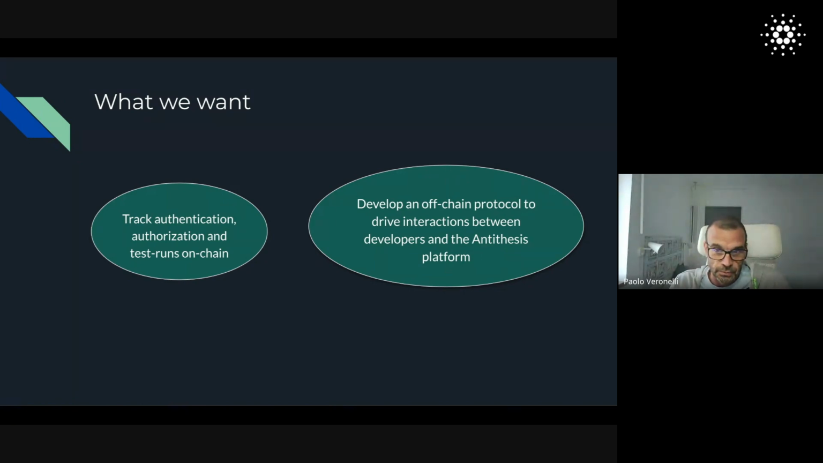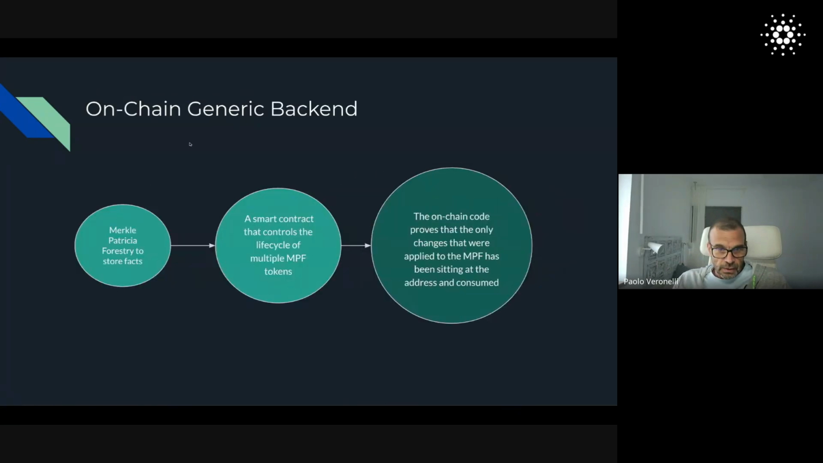We started from scratch, so we had to make decisions about technology. And this is the technology that we chose. As Arnaud mentioned, we chose Merkle Patricia Forestry to store facts. We will see later what they are. In our case, we have a zoo of them that we are storing, and the Merkle Patricia Forestry is a library, so it's not a smart contract in itself.